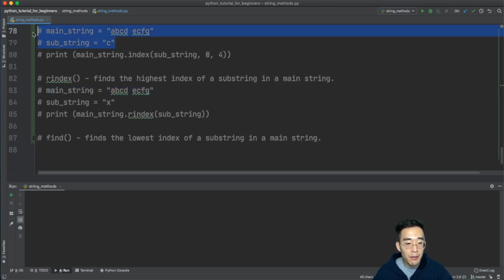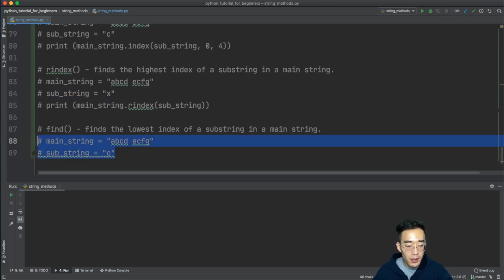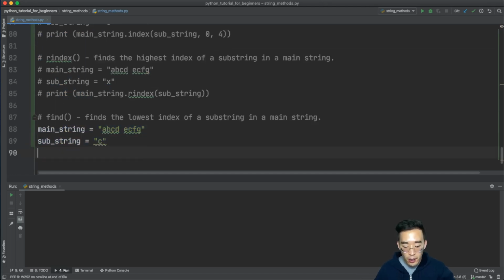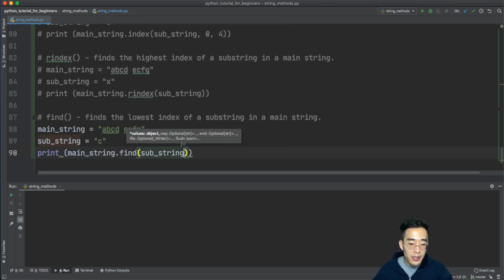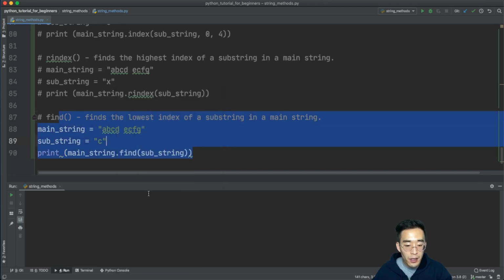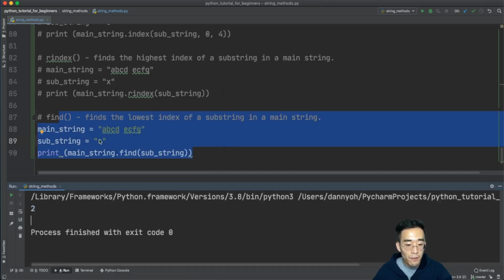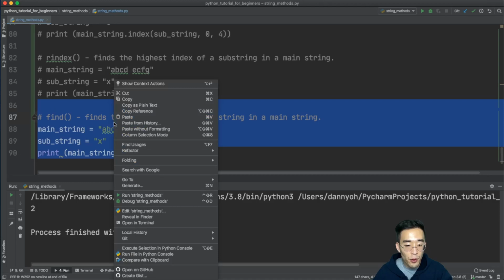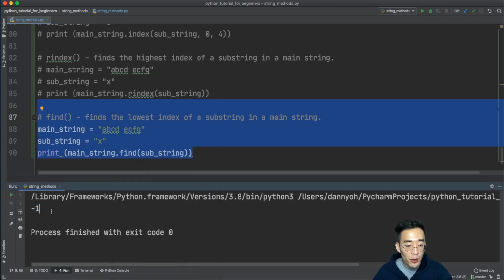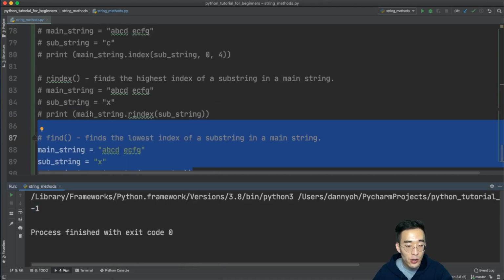So let me copy the example from here. Then comment, and let's write a print statement. So main string dot find, substring as an argument. And if you run this, you will see 2 here. So it found the lowest index of the substring that's found in the main string. And if you put the X here, which doesn't exist in the main string, it's gonna return -1 instead of throwing the value error that we saw in these 2 examples.